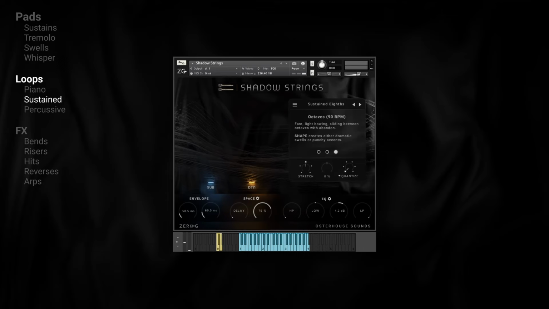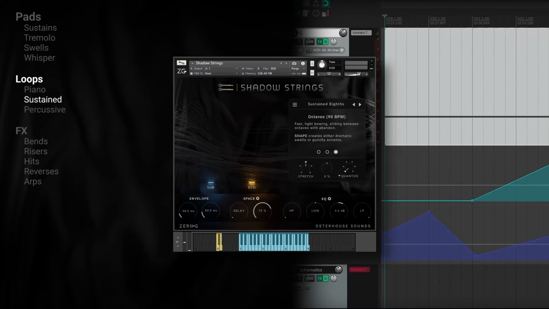For the octaves, I'm just sliding between octaves without real concern about whether or not it's a clean slide. The slides between the octaves are really drawn out and accented.